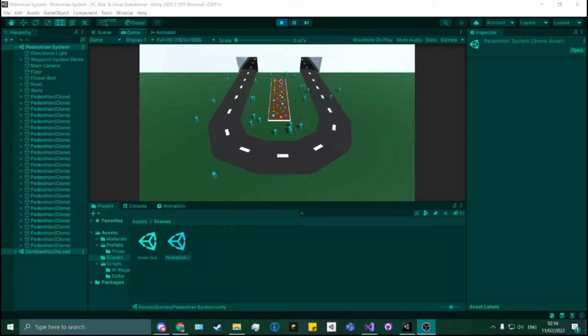Hey, and welcome to my implementation of an AI waypoint system. Here you can see a working demo of the system with pedestrians walking at different speeds in the background and occasionally crossing the road. If I stop this now, I'm going to run through a quick tutorial on how to set this up in the editor and explain how it works.